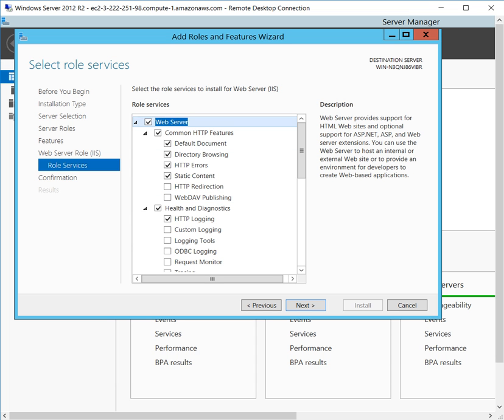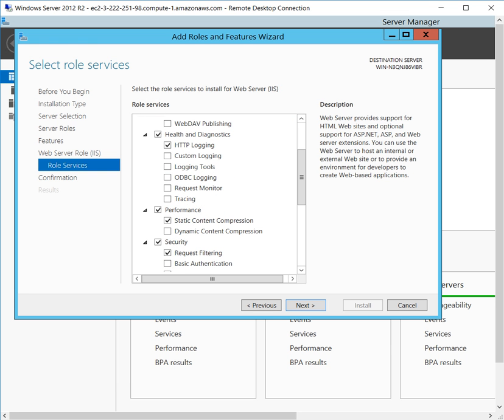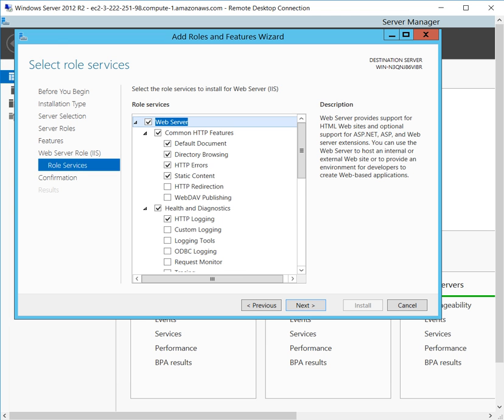Common HTTP. So web server provides support for HTML websites and optionally for ASP.NET. Because we did not select ASP.NET, we just want the default one. So we'll support HTML. Performance, security, health, and diagnostics. Okay. Just leave the default one. Click next.